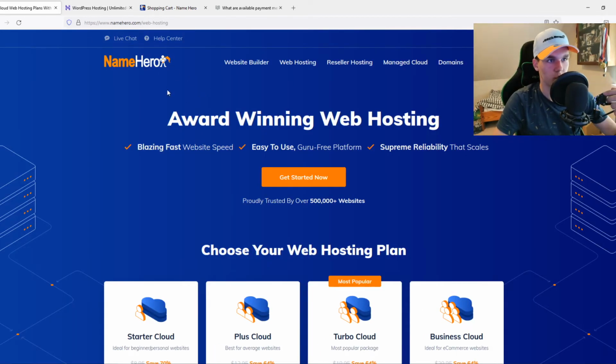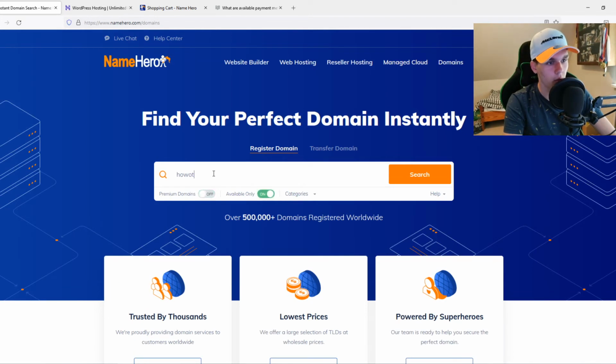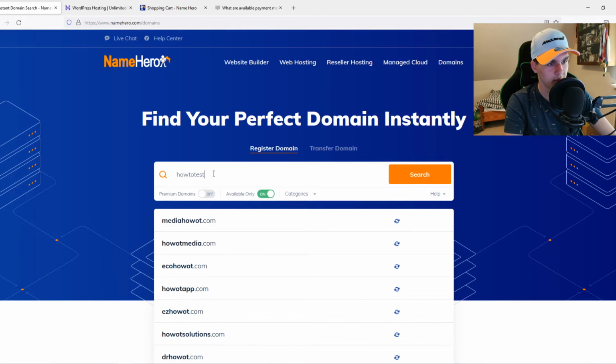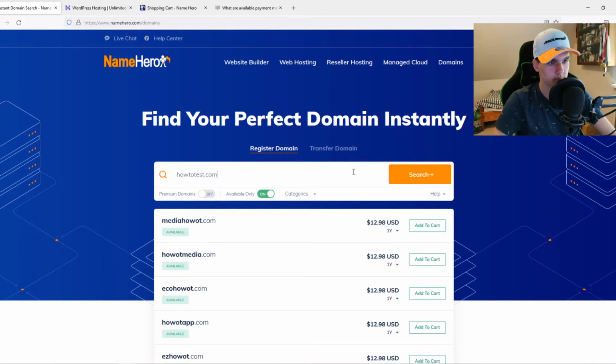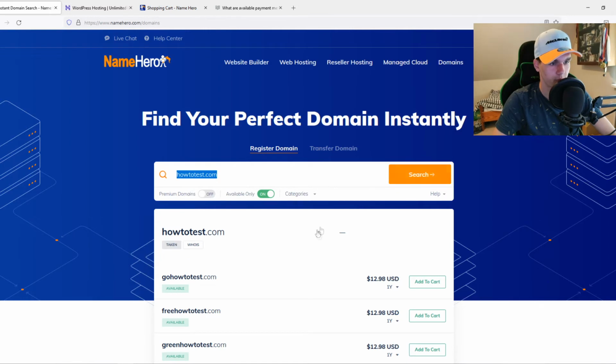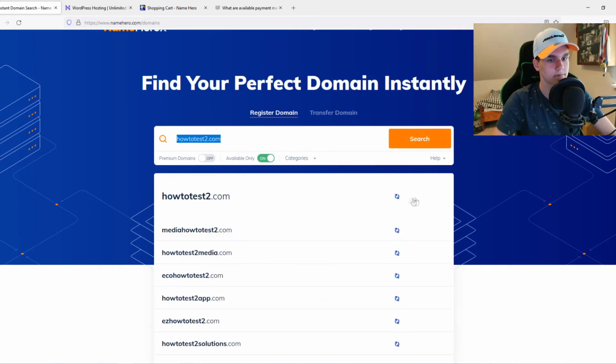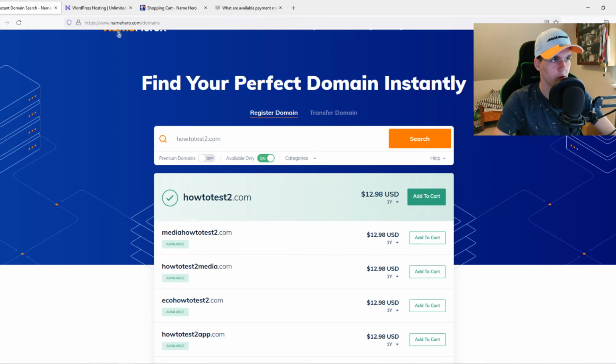So let's go to Namehero right now, and now we are going to compare the domains. If I go to domain, I'm going to find a price for this domain. No, test.com, available, search. Well, there it is. Can I add it? How about test2? Let's do that. Search. There it is. Add to cart.